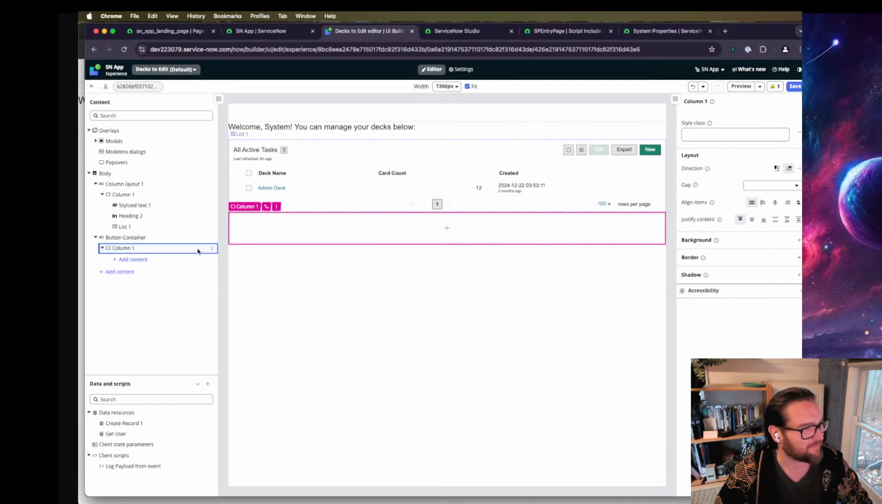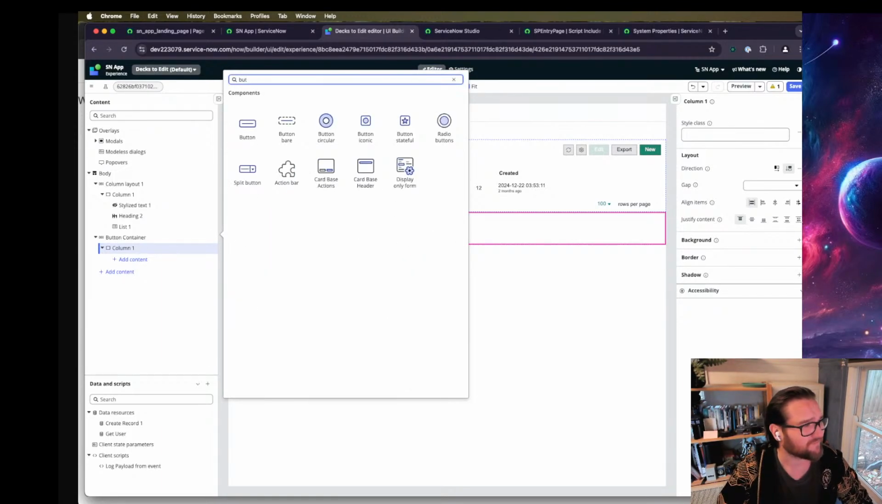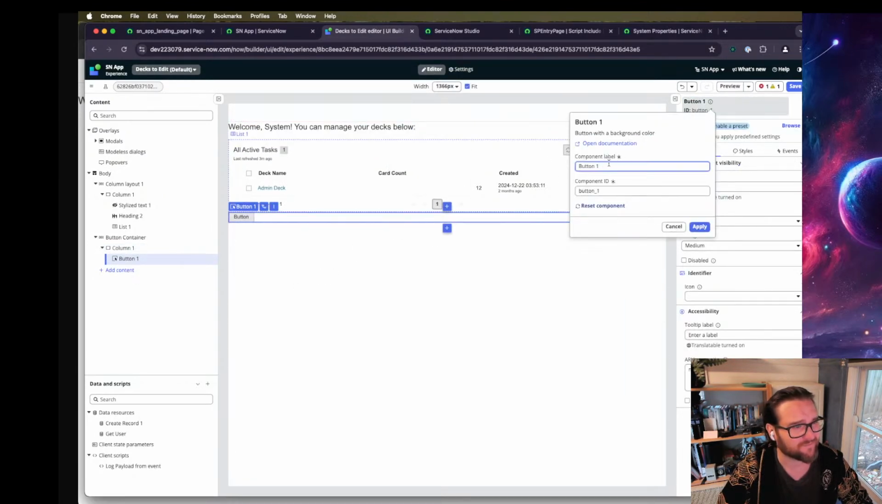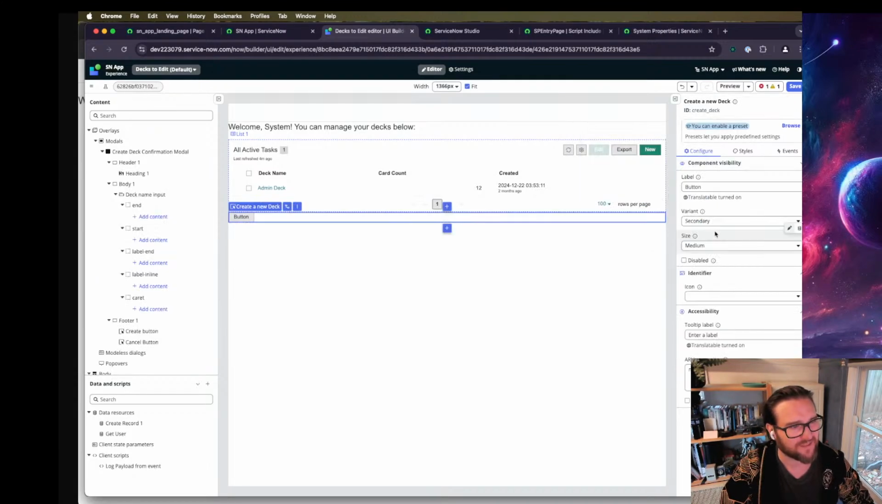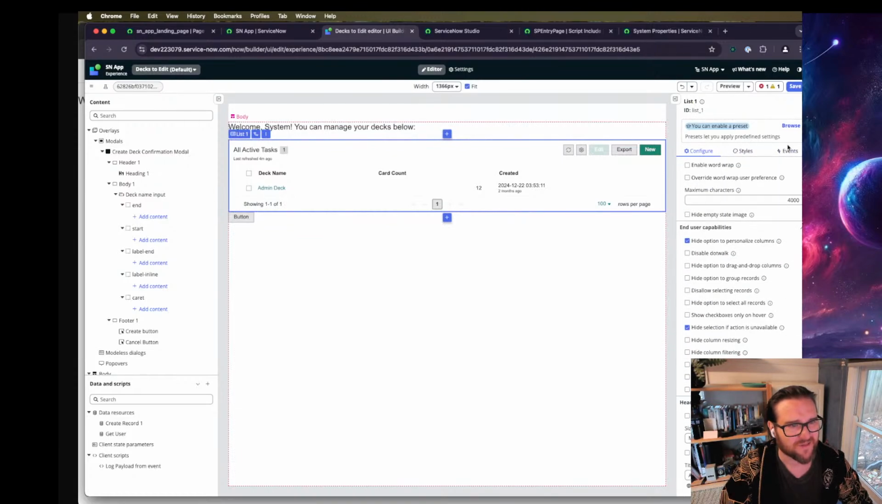All right, so we've got our buttons. Let's start adding our buttons. Let's just add our button. Buttons are cool. Button. And we're gonna go create a new deck, create deck, apply, and we literally need it to do what that does. So let's steal what that's doing. So it's under events, I'm sure.